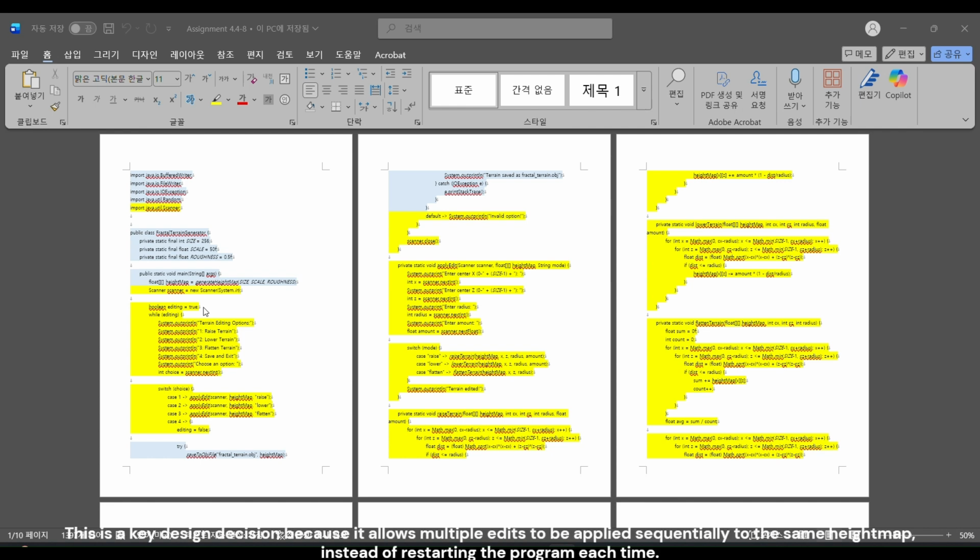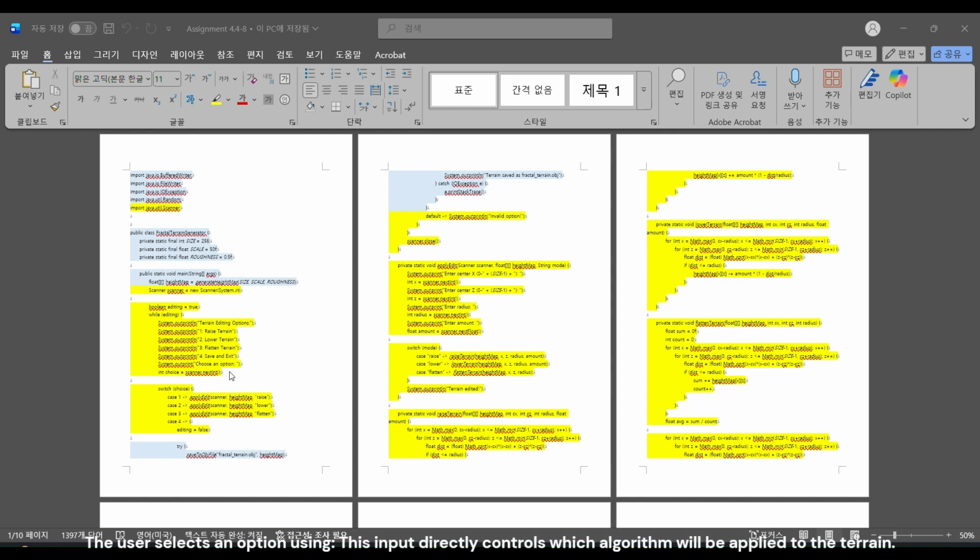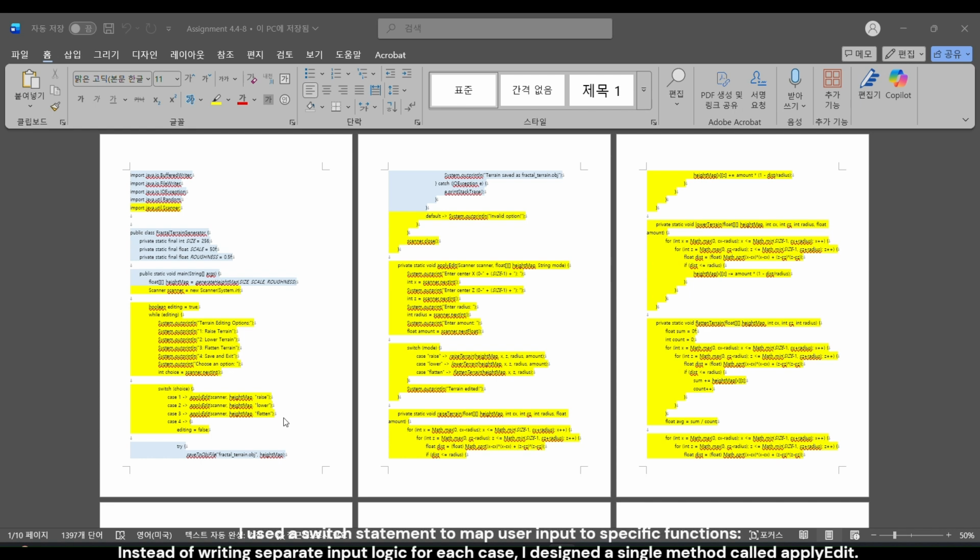This is a key design decision because it allows multiple edits to be applied sequentially to the same height map instead of restarting the program each time. Inside the loop, I print a menu that shows the available Terrain editing operations: raise Terrain, lower Terrain, flatten Terrain, save and exit. The user selects an option, and this input directly controls which algorithm will be applied to the Terrain. I use a switch statement to map user input to specific functions.